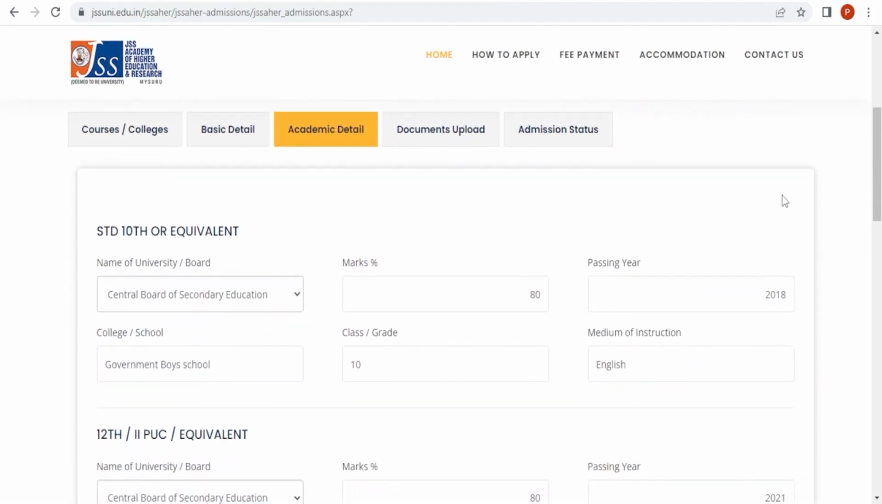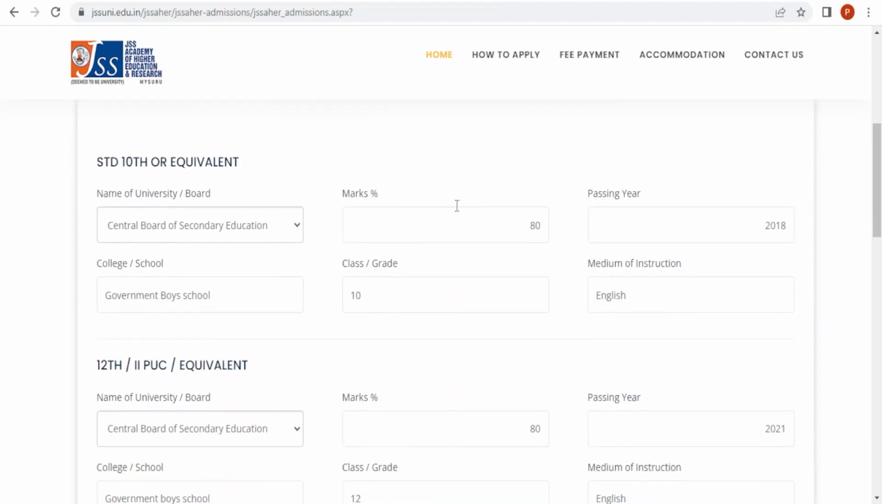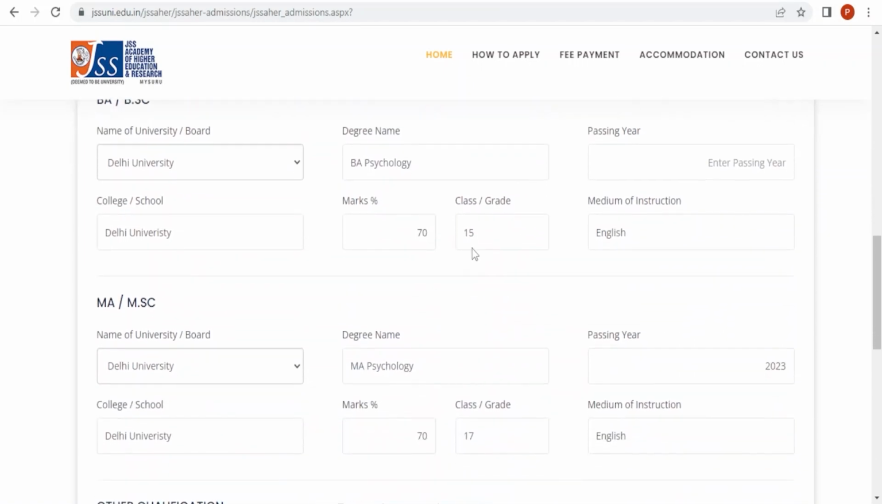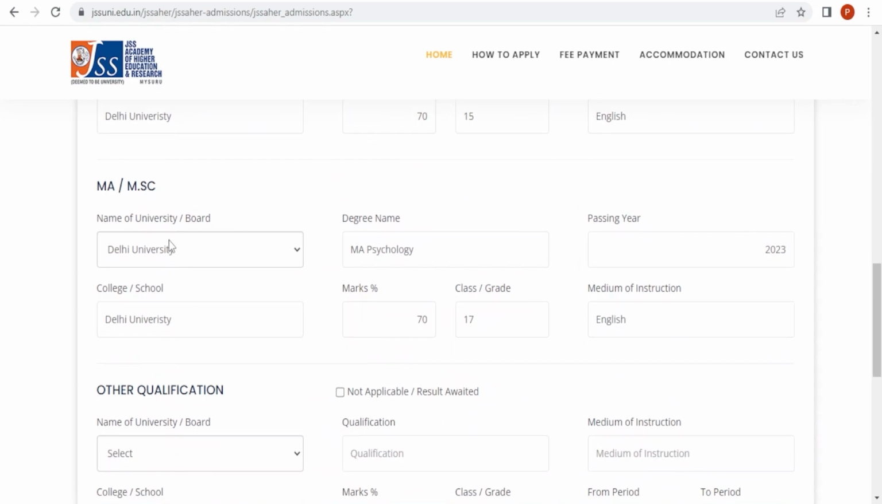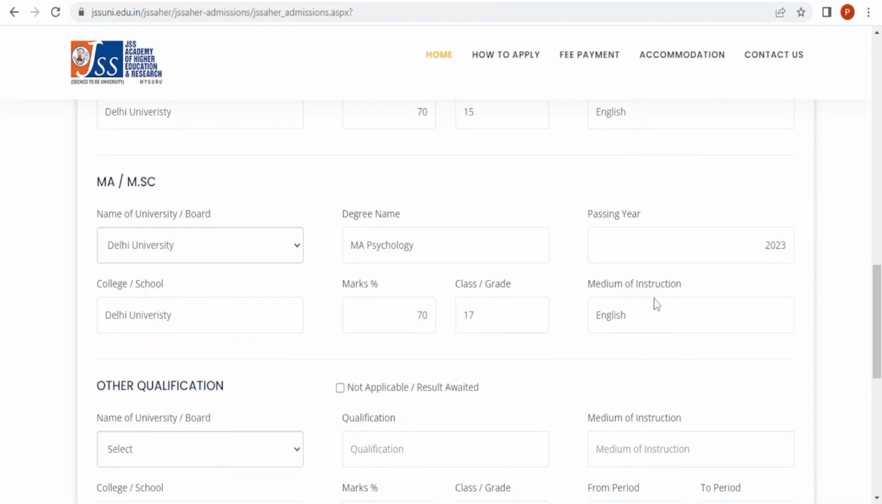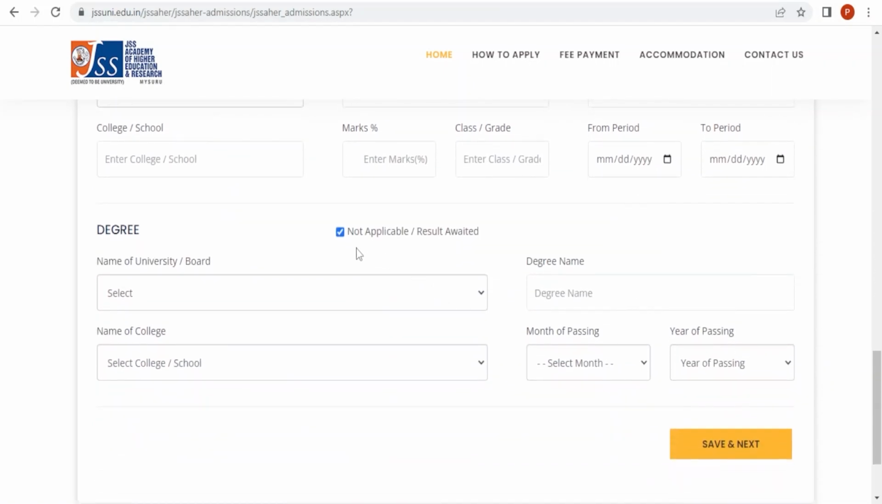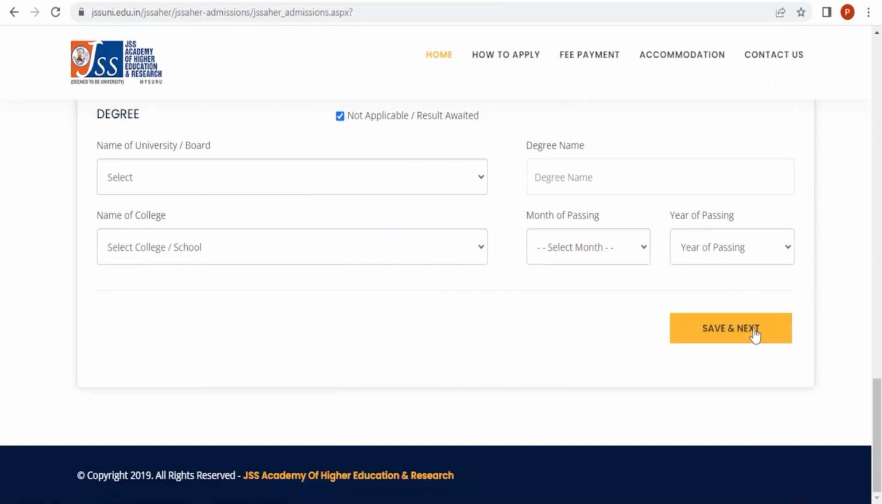Now here in the academic details section, you need to fill up your academic details like your 10th, 12th, your bachelor's and your master's degree details, like your name of your university, name of your college, your degree name, your marks, your class, grade, your passing year and medium of your instructions. If your result is awaited, you need to select this option, and you can save and next.